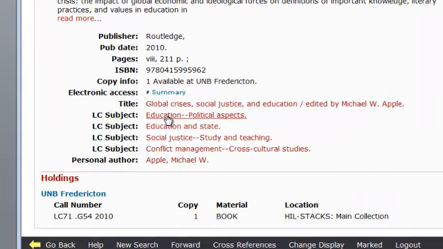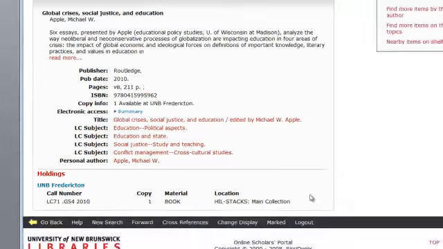The subjects are clickable, so if I click on any of these subjects, it's going to take me to books that have been assigned the same terms. Otherwise, if it's a book of interest, I take the call number, and education material in the L range is located on the 4th floor of the Harriet Irving Library. Hill Stacks is basically just our general designation. If the book is out, then here it would say something to the effect of due back on a certain date.